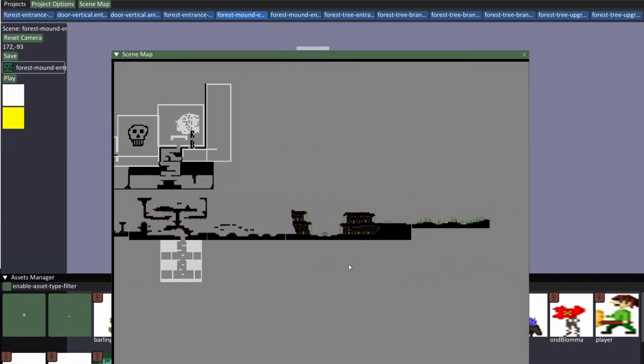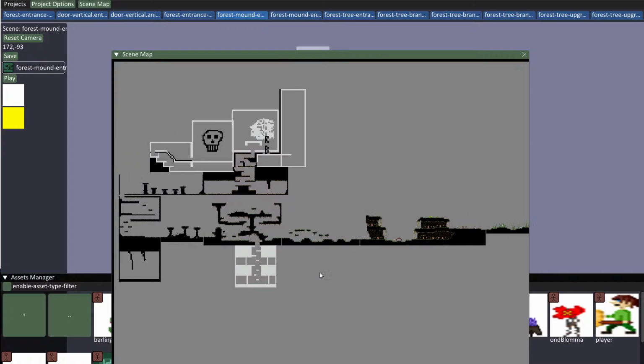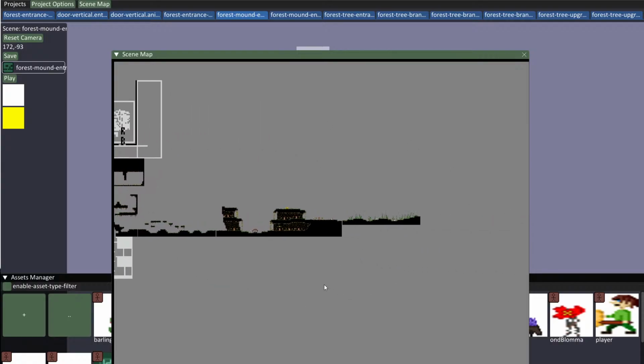But I'm not sure how we're gonna do it, so it would be cool to have something like that. I mean, you could just generate a map, I guess, but that's gonna be maybe, I don't know. We'll think about it.